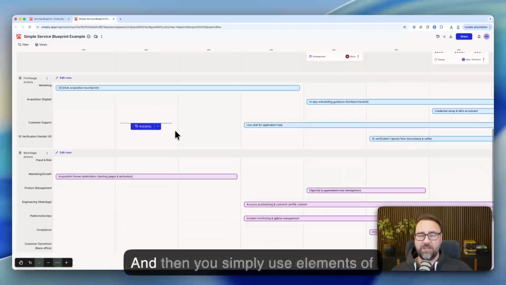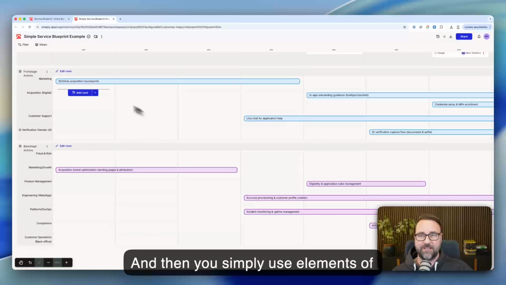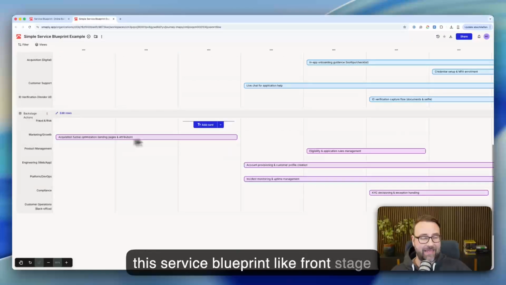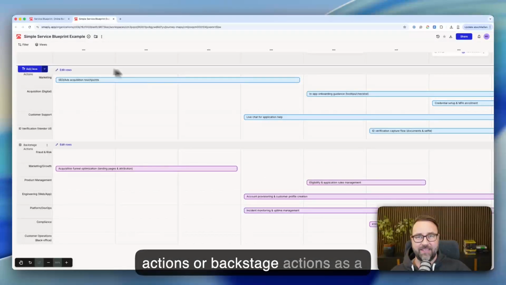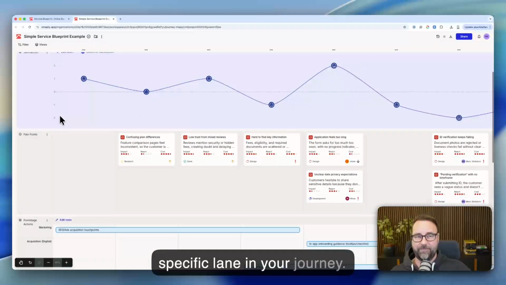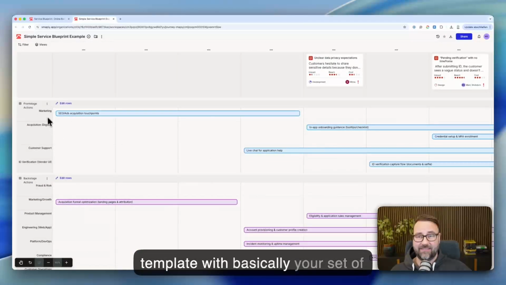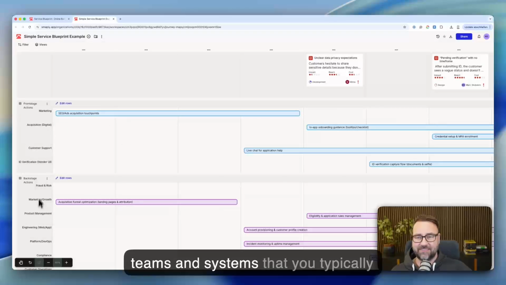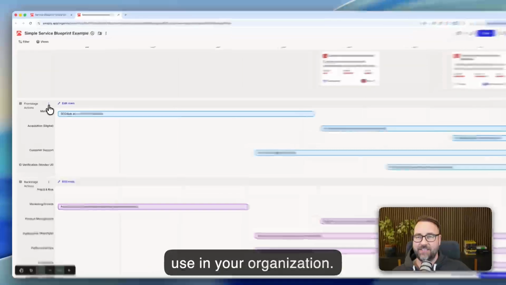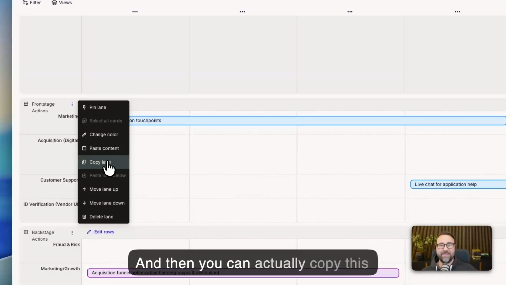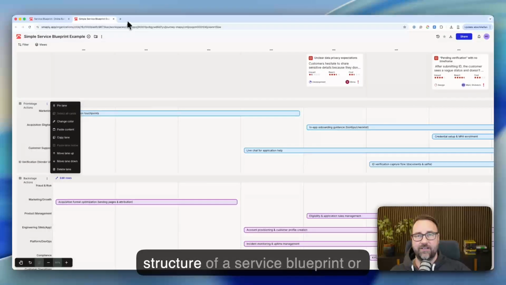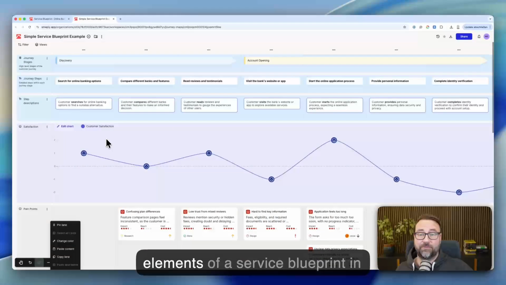And then you simply use elements of this service blueprint, like front stage actions or backstage actions, as a specific lane in your journey. As a tip, I recommend to create a template with basically your set of teams and systems that you typically use in your organization. And then you can actually copy this lane into any existing journey map. Much simpler to follow the same structure of a service blueprint or elements of a service blueprint in your journeys.